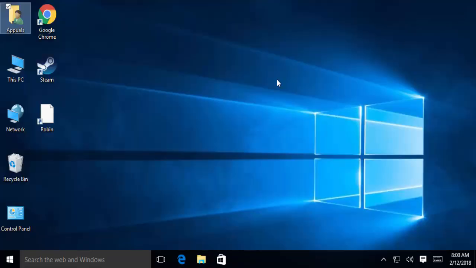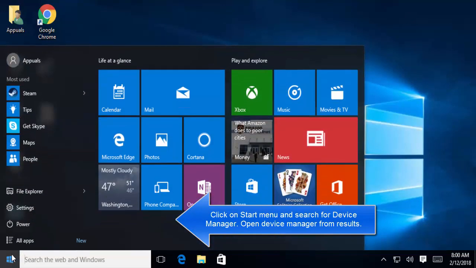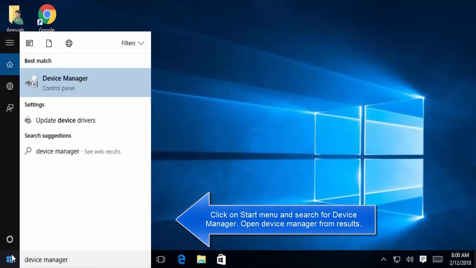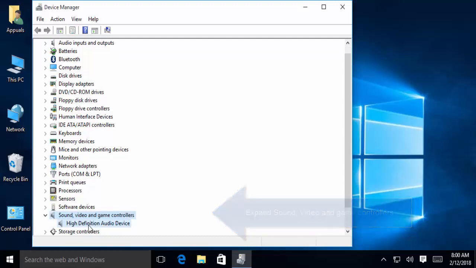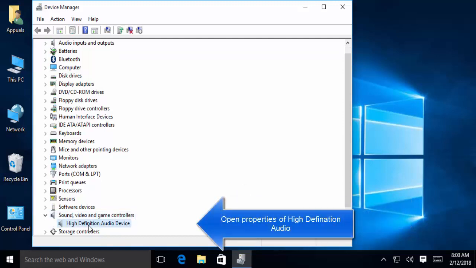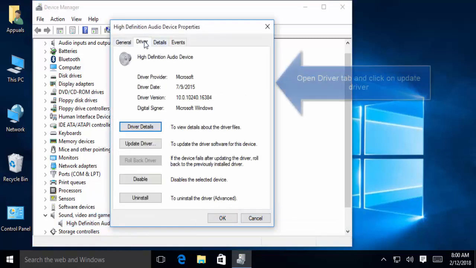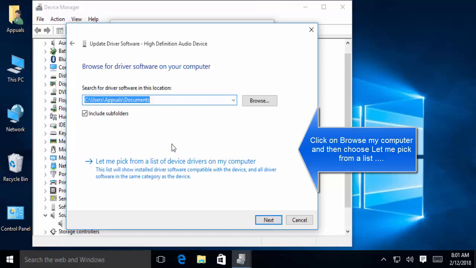Now another solution is to install the alternate drivers. So I'm gonna click on Start menu. I'll open Device Manager. In Device Manager, expand the sound, video and game controllers, and then right click on High Definition Audio Device and click on Properties. In Properties, click on Update Driver and then select Browse My Computer for Driver Software.